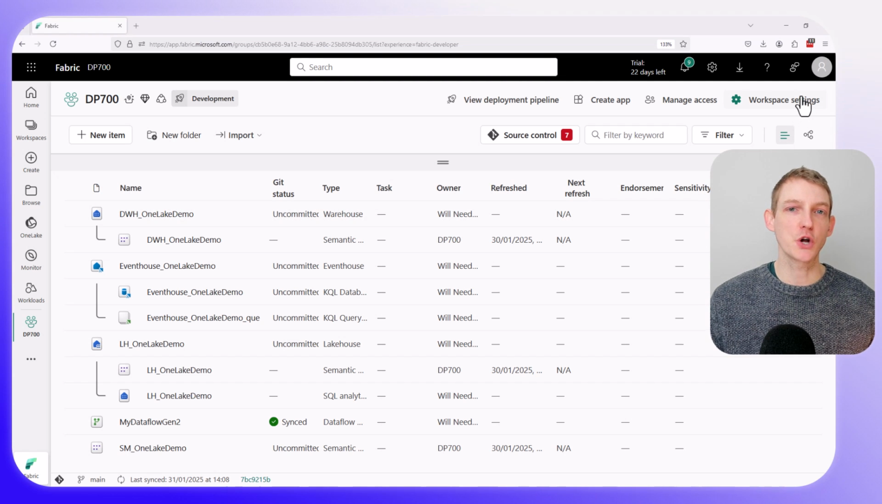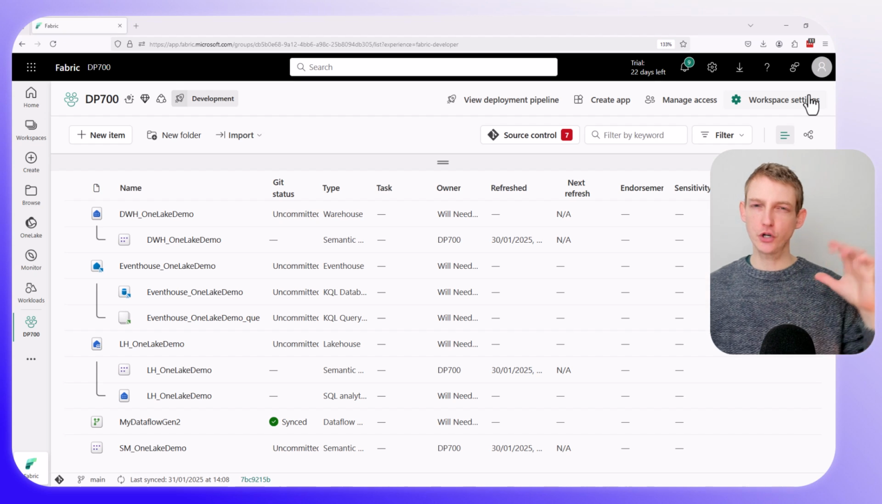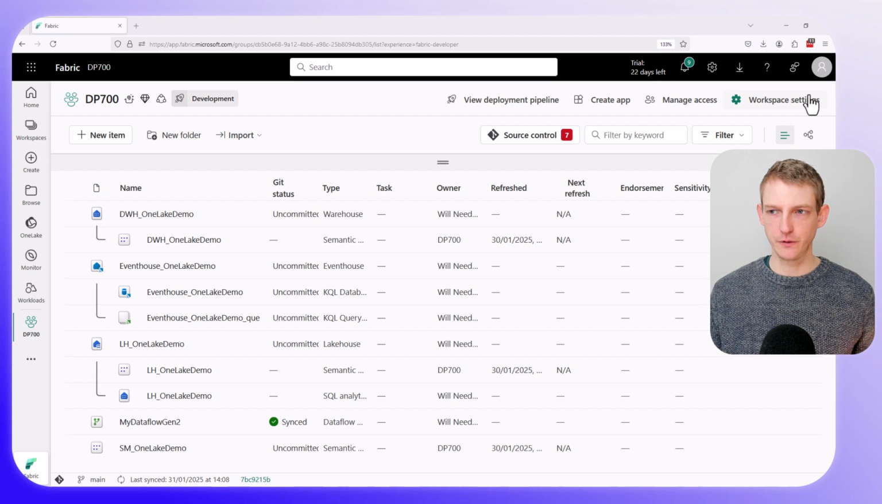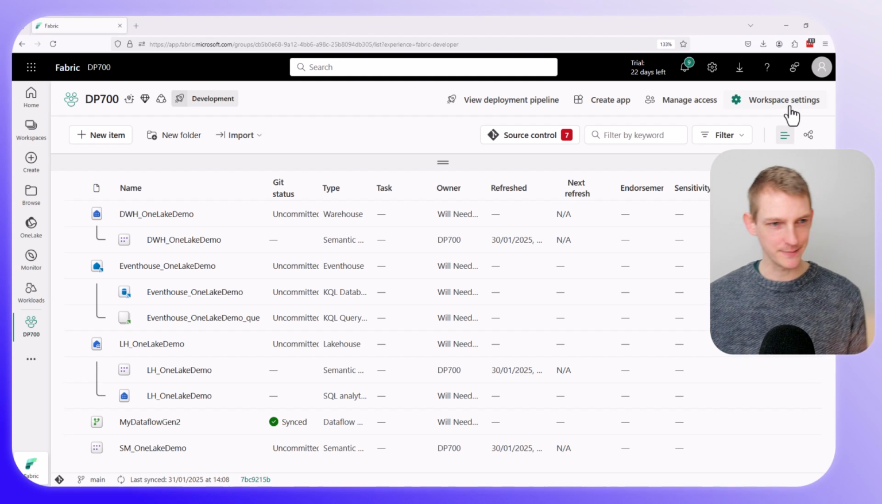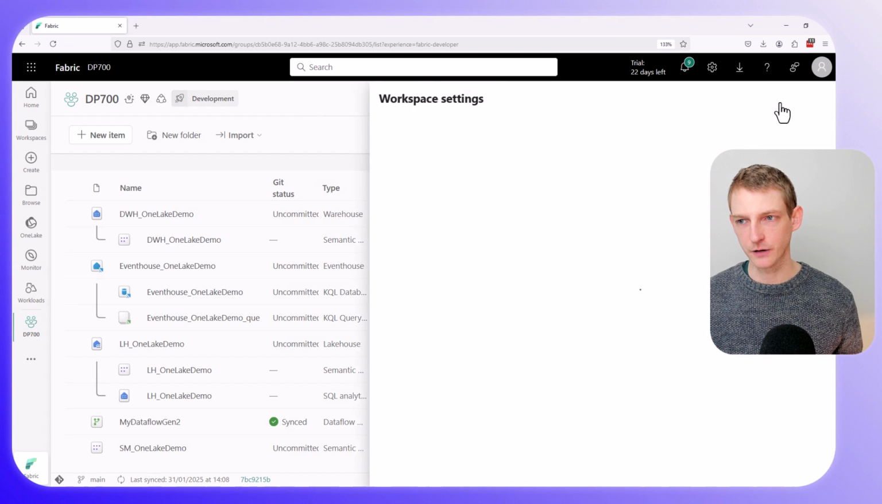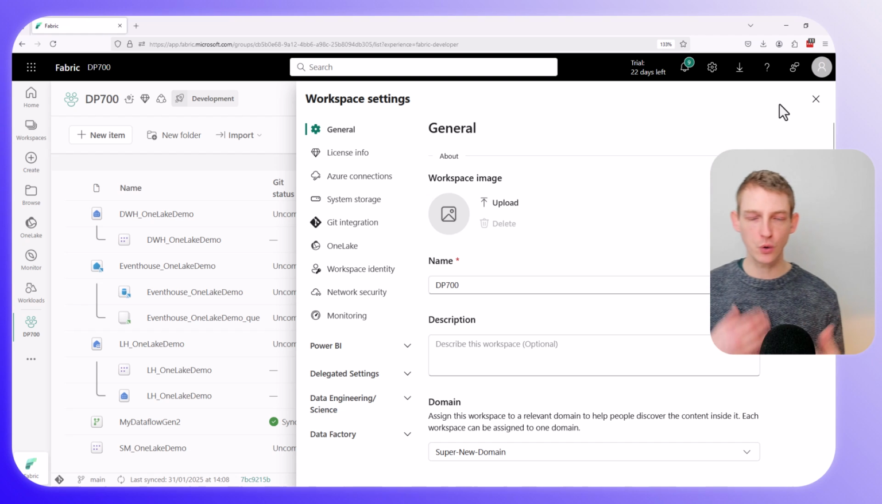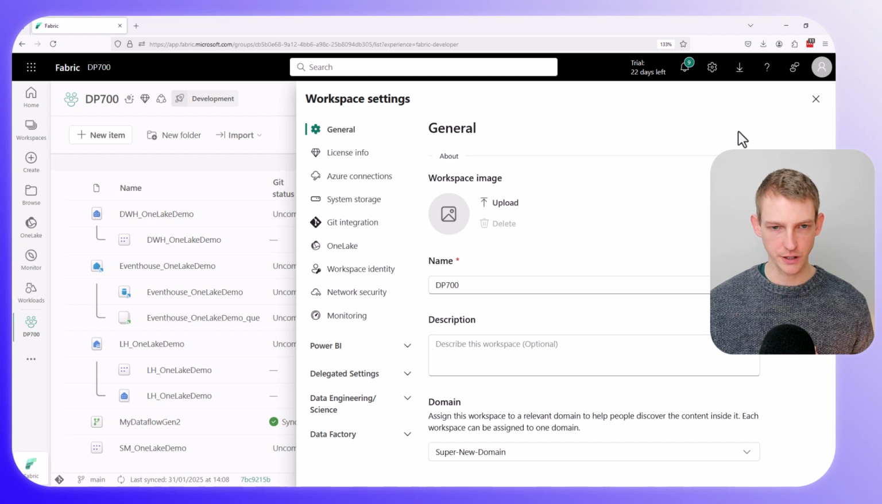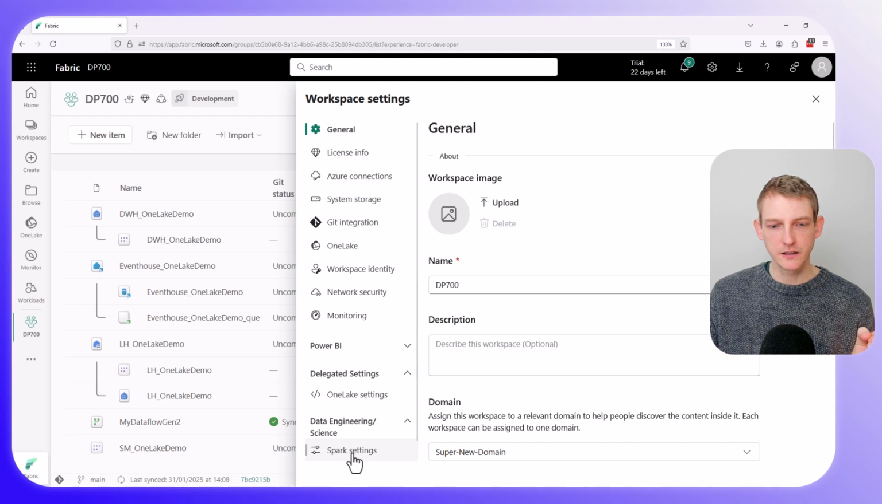Hey everyone, so I've just switched over to Fabric and I'm going to show you some of those features that we just talked about. So I'm in a workspace here. I've created a DP-700 workspace. Got a few items in there, but for now, we're going to focus on the workspace settings up here, right? So we can open these up and we'll talk through some of the things that we've just mentioned there. And I want to start with the Spark settings, right?